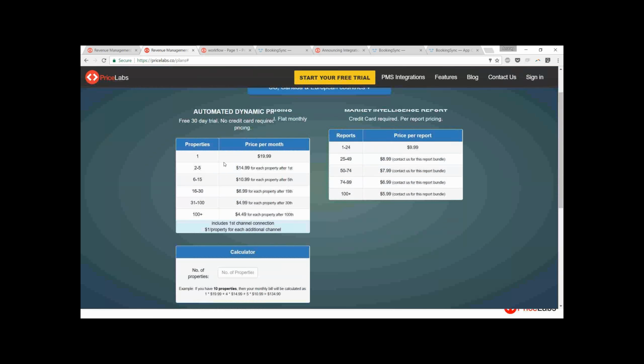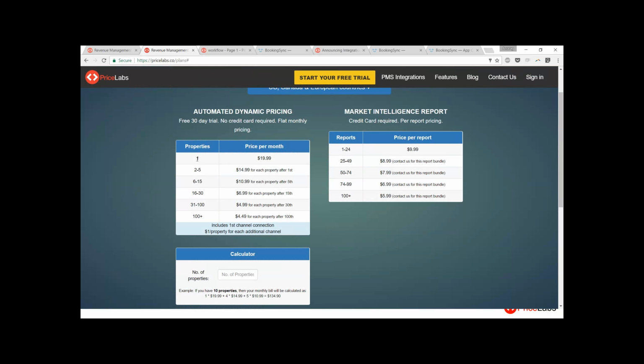So it depends on how many properties you have, and the rate keeps going down as the number of properties increases. So if you have 100 plus properties, each property after the 100th will be $449. If you have, say, 30 properties, you can use our calculator to understand how much it will cost you per month to maintain 30 properties.